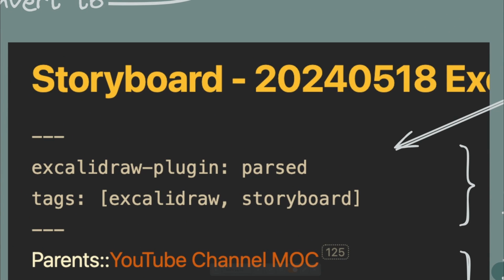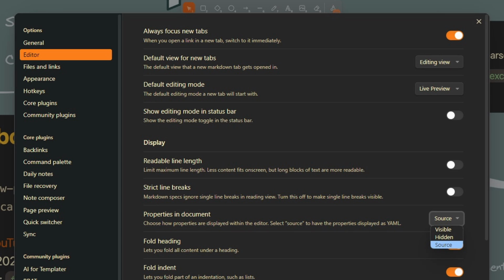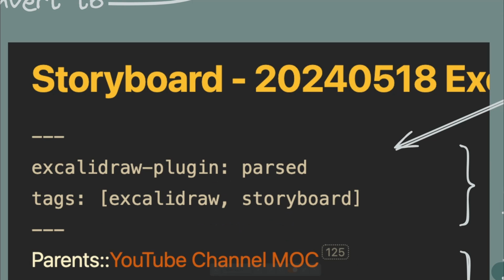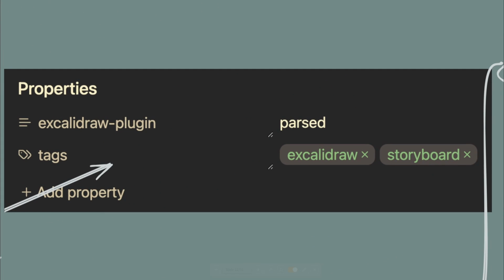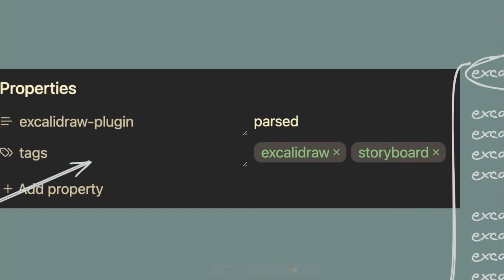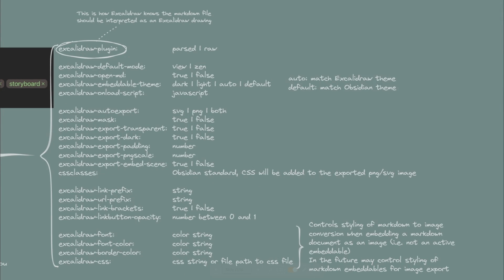Depending on your Obsidian settings, properties may look different or be completely hidden. This is how properties look in source mode and how they look in the properties editor. Excalidraw comes with many predefined properties to choose from. I'll share the link to this drawing in the video description so you can come back to the list.